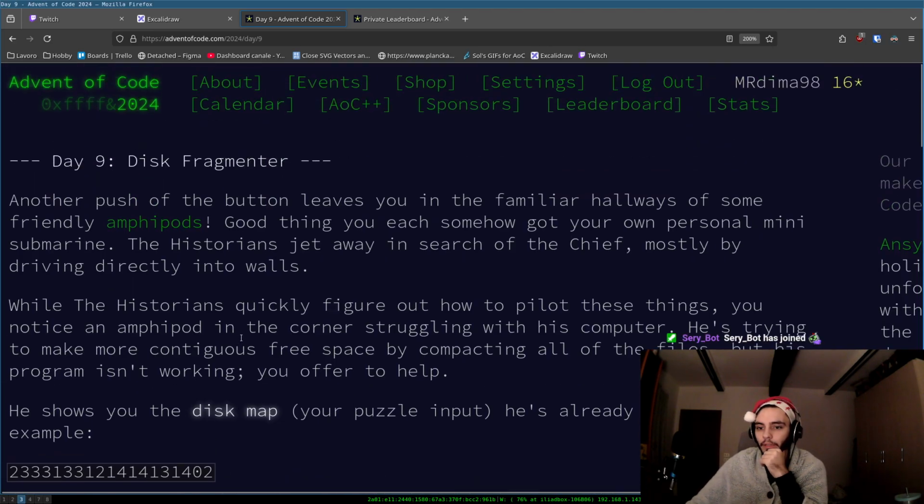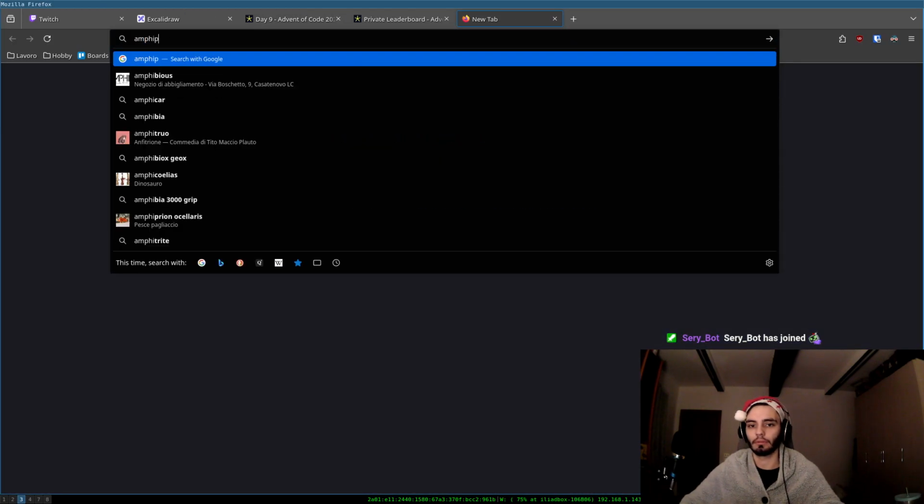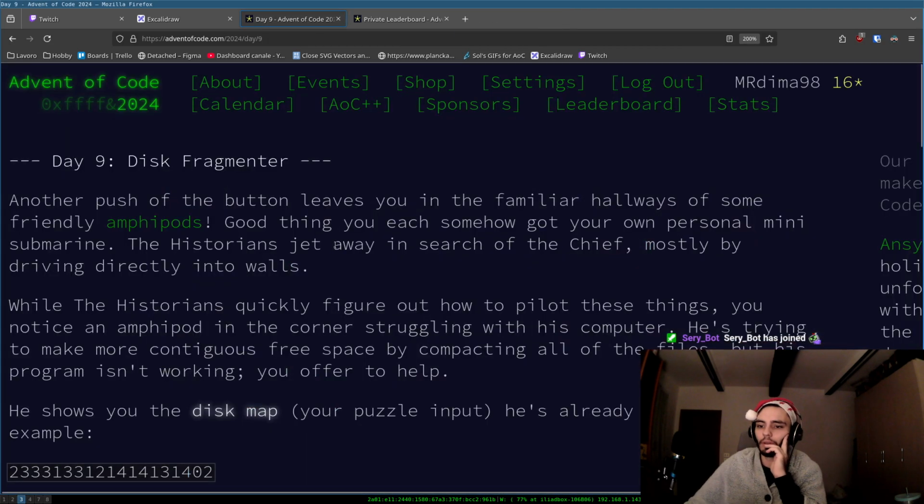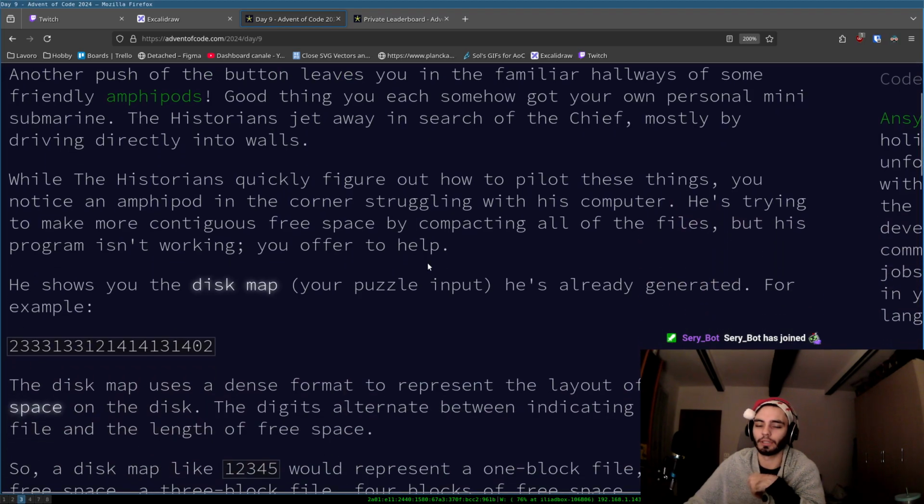Another push of the button leaves you in the familiar hallways of some friendly amphipods. Not a word. Good thing you each somehow got your own special mini submarine. The historians jet away in search of the chief, mostly by driving directly into walls. While the historians quickly figure out how to pilot these things, you notice an amphipod in the corner struggling with his computer.